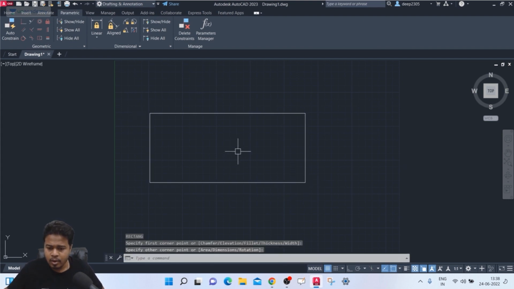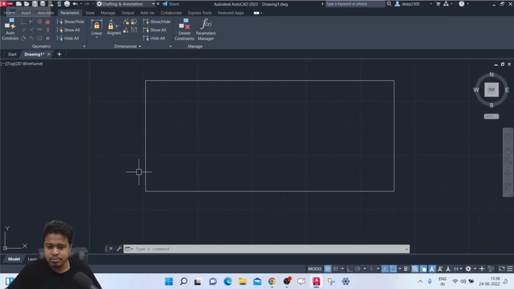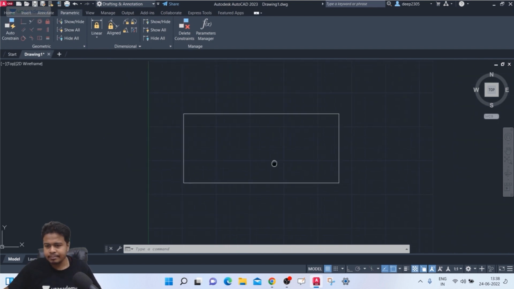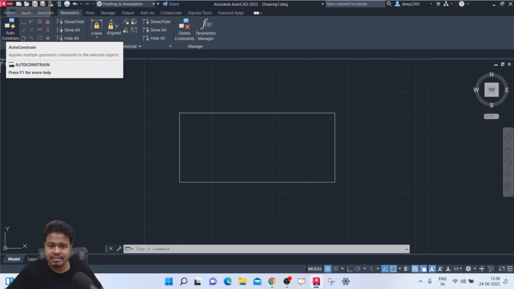Now, can you tell me what are all the features of a rectangle? It's very simple, right? The angle between any two sides must be 90 degree. The sides opposite to each other will be equal, means this side and this side will be equal, and this side and this side will be equal. Okay, so first we have this auto constraint.